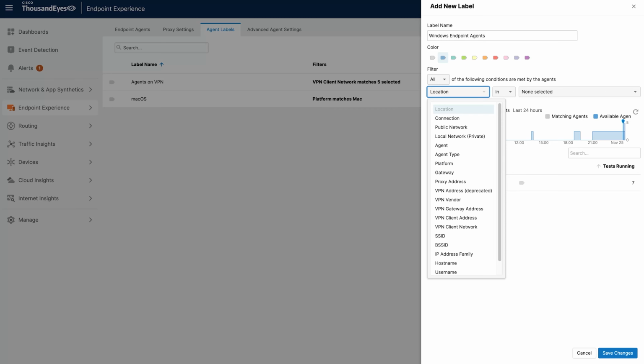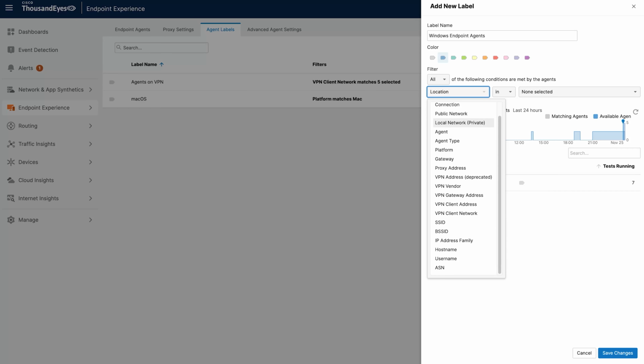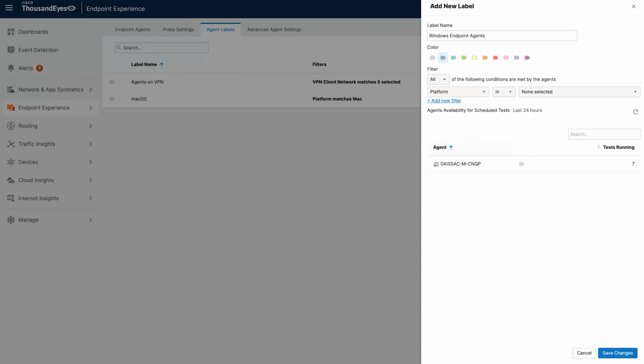Some common label filter criteria include connections, which match network types such as Ethernet, modem, or wireless; location, which matches country or a specific private network for a building or floor; network details, which match SSID, BSSID, local networks, IP address family, and gateway to help distinguish the networks agents belong to; and agent-specific groups, which use attributes like hostname or platform to categorize agents. By using these options, you can design labels that make your monitoring setup more organized and efficient.